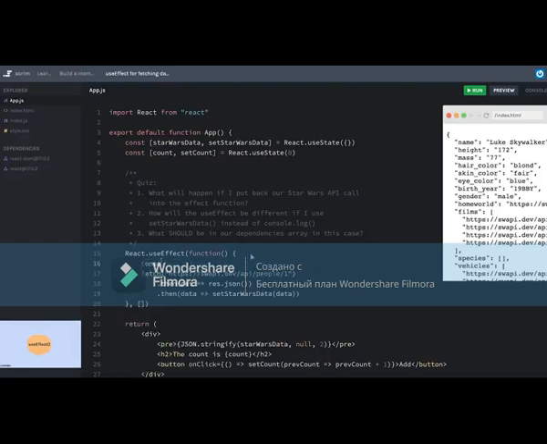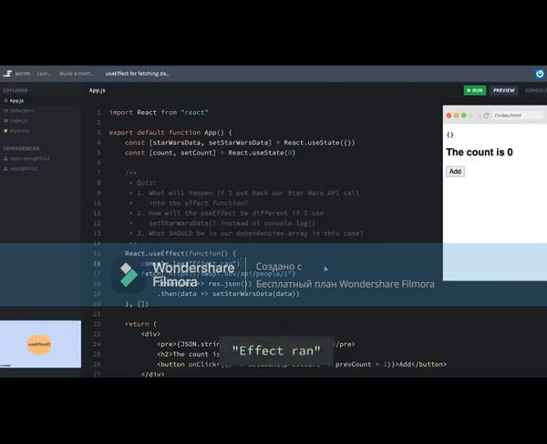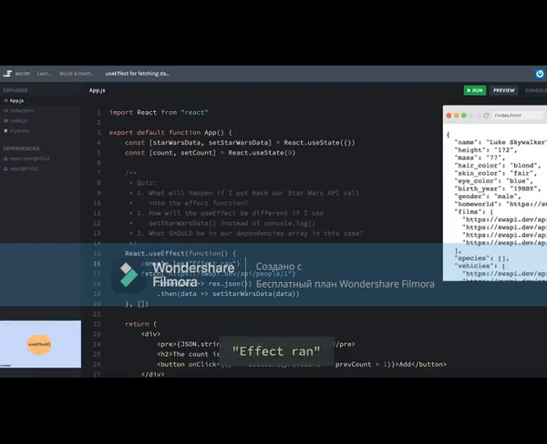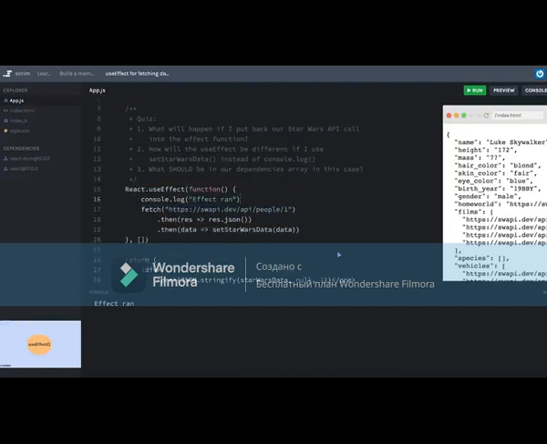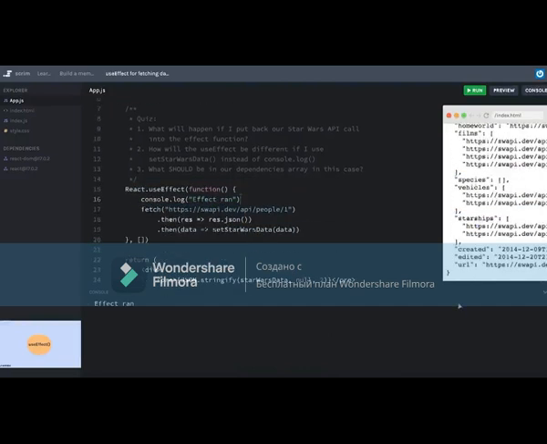And actually, you know what? Let me put a console log here. I'll say effect ran. I'll hit save again. We get our data. We get the log for effect ran. But now, even updating my count is not running our effect again.